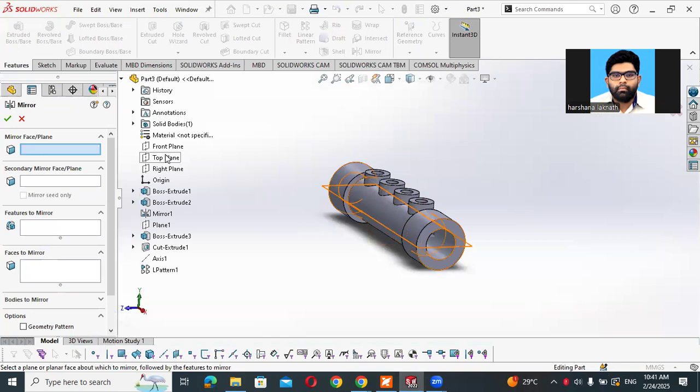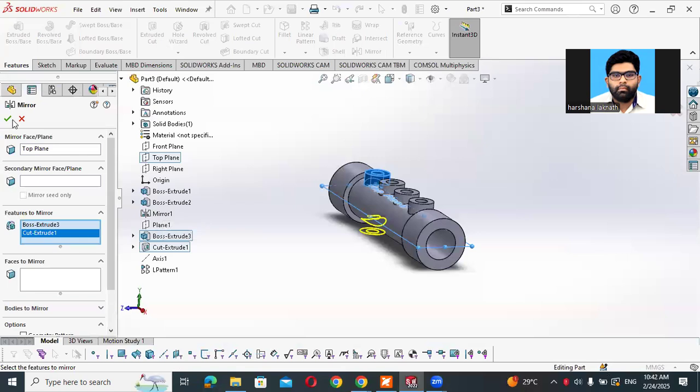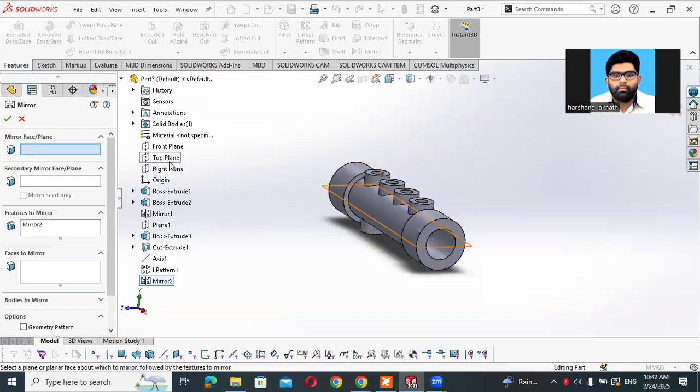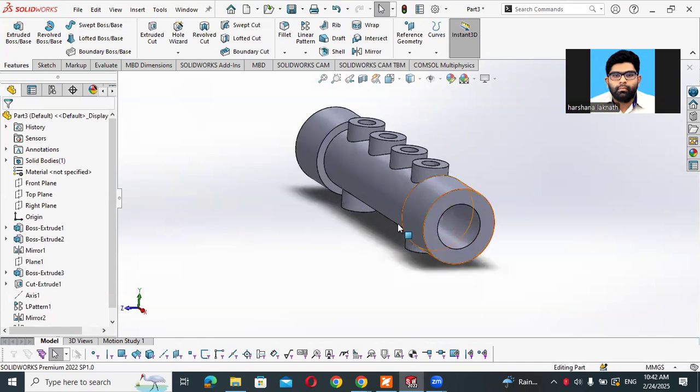So under the face, you select this top plane. Okay. And the features to mirror, you can select this boss extrude 3 and cut extrude 3. So you can select OK. Again, you can select this mirror to mirror the other component. So use mirror. Because this is in right plane, select the feature. So it automatically selects the mirror tool. Okay. Mirror tool. So you can select OK here. So now we have created all the components.